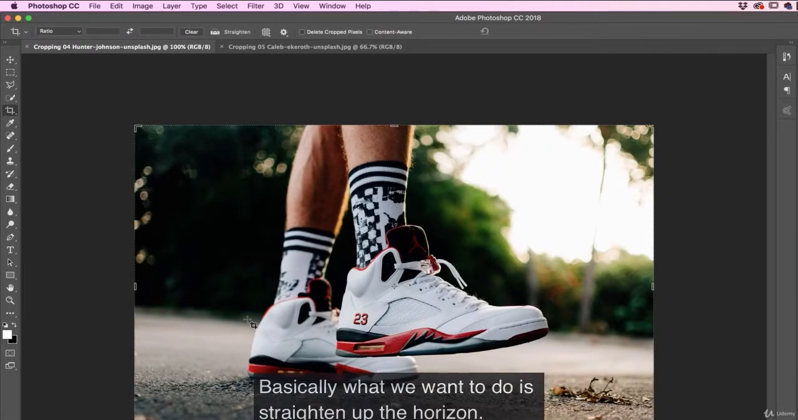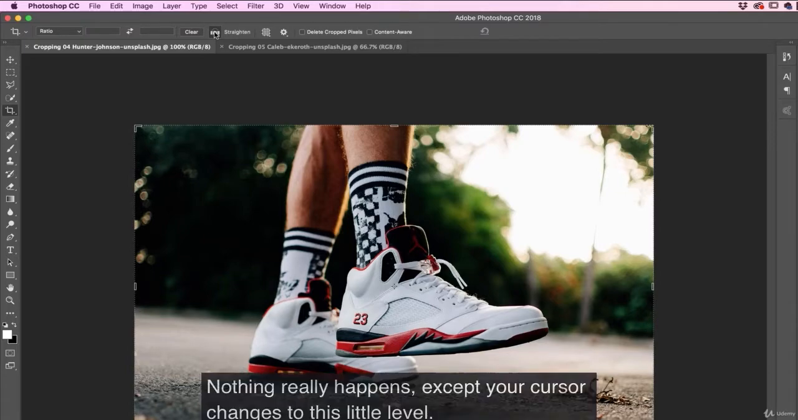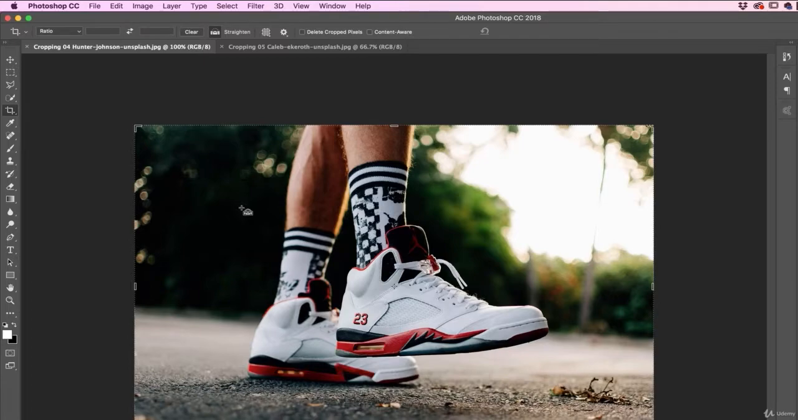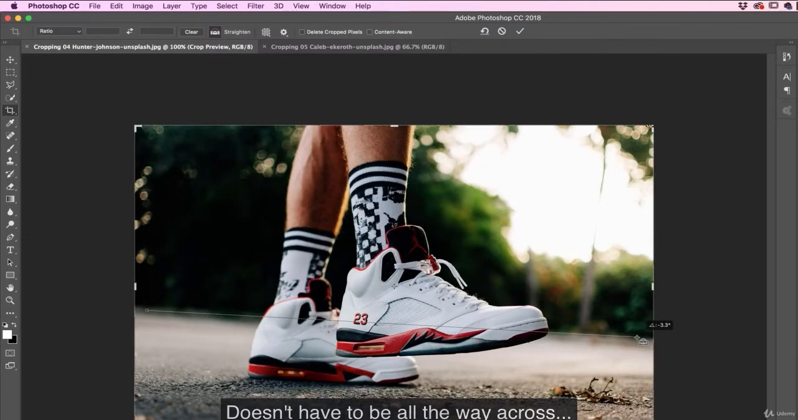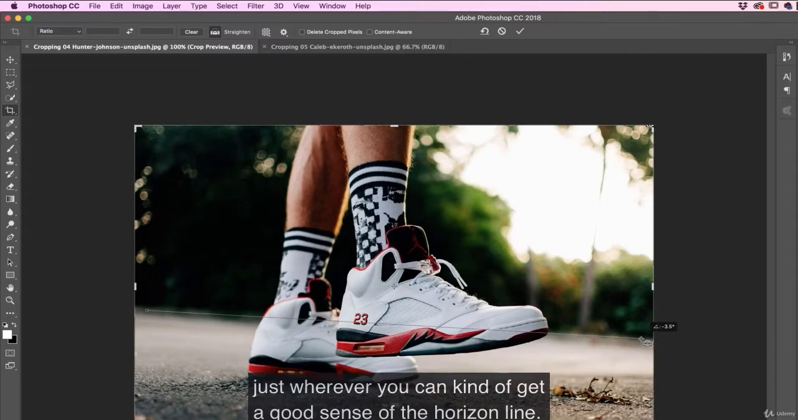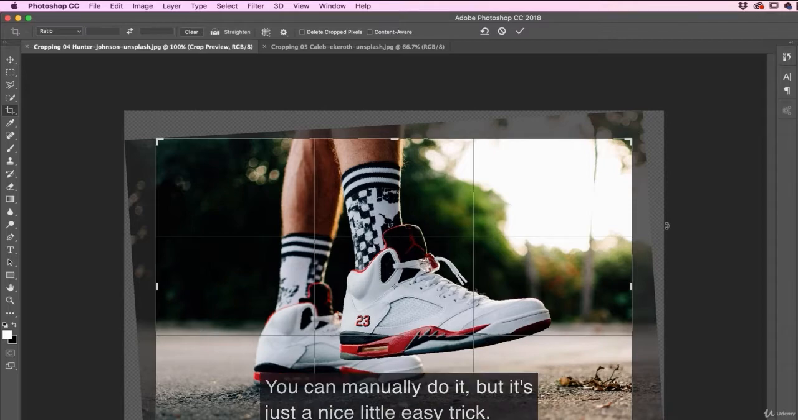And basically all we want to do is straighten up the horizon. To do that, there's a little option up here that says straighten. Click on that. Nothing really happens except your cursor changes to a little level. What you do is you click, hold, and drag across the image. It doesn't have to be all the way across, just wherever you can get a good sense of the horizon line. And it just rotates it for you. You can manually do it, but it's just a nice little easy trick.